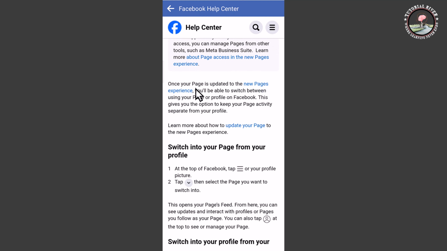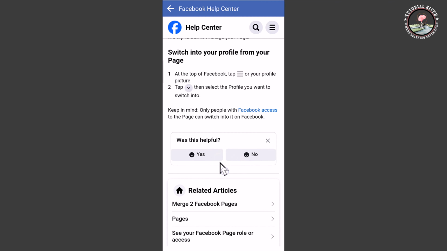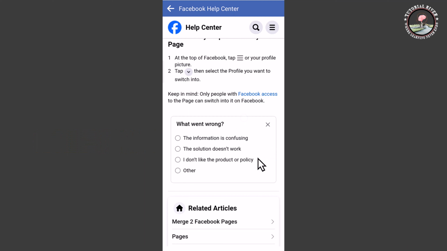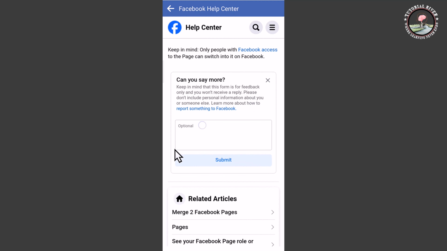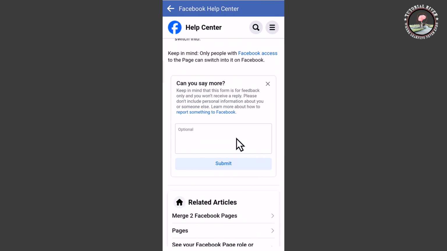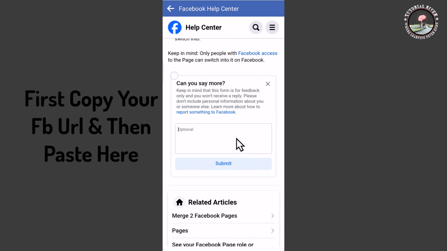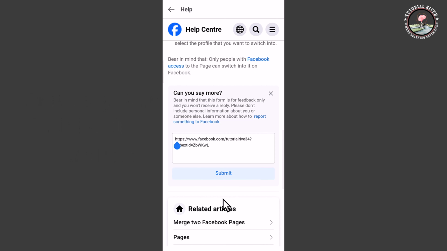Scroll down and tap on this. No, and select number two, the solution does not work. And write something.